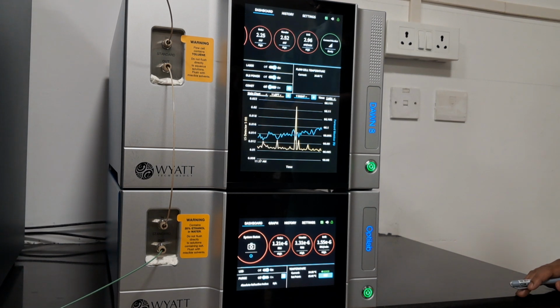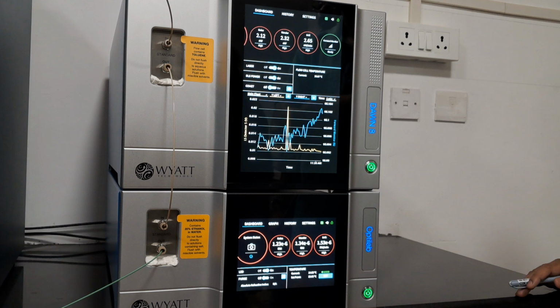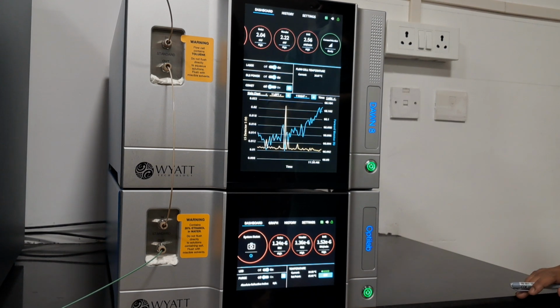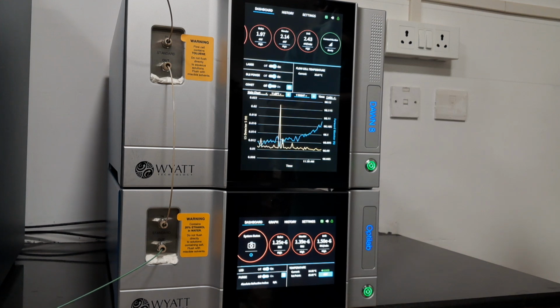He's saying that before running his sample, he will run this mobile phase, and that will take 3 to 4 hours, right? Yes. Whatever the mobile phase is, you just run it for 3 to 4 hours.